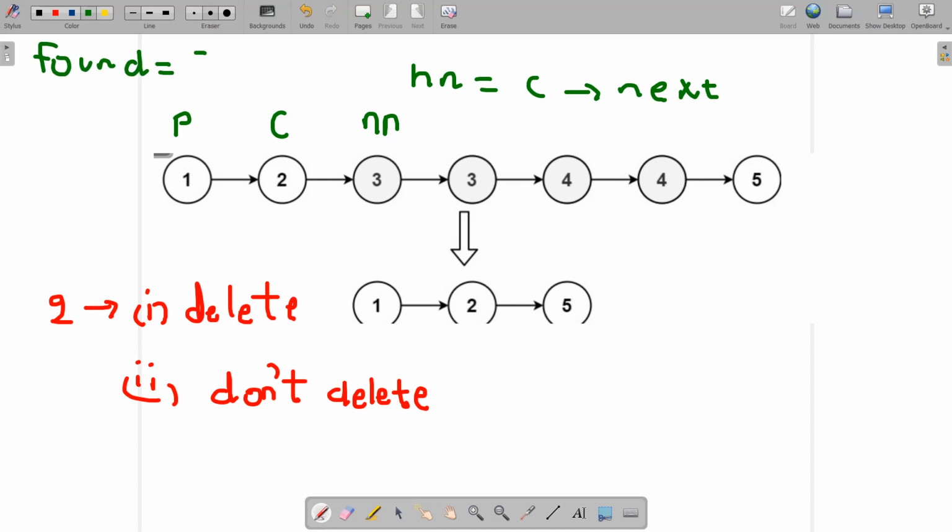Found will be false. Now there are a few cases that you need to handle. You need to assign P's next to NN. Sorry, you need to change the value of previous to this position, and you need to move current to this position, right? Because there is not any repeating value with frequency greater than 1. So previous will always denote the previous of the current node that is being taken into the answer, right?